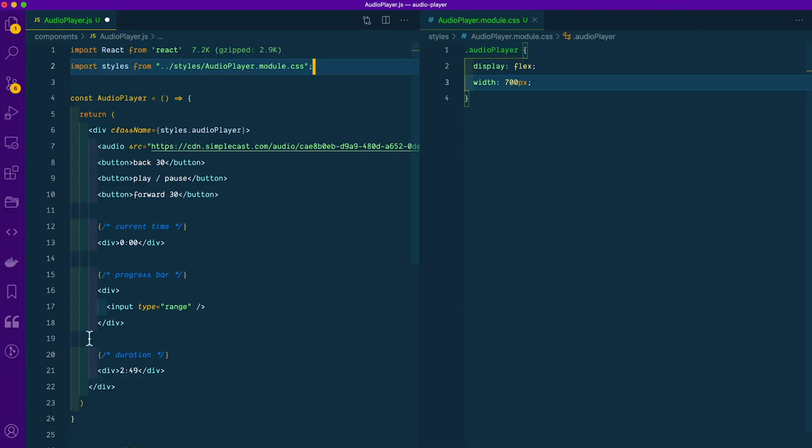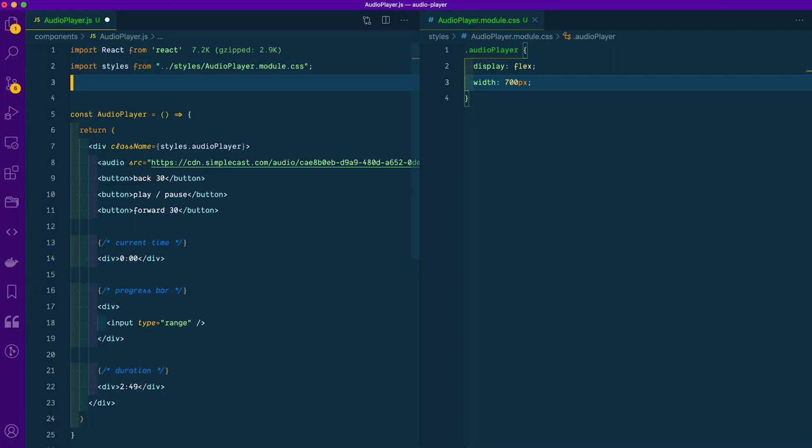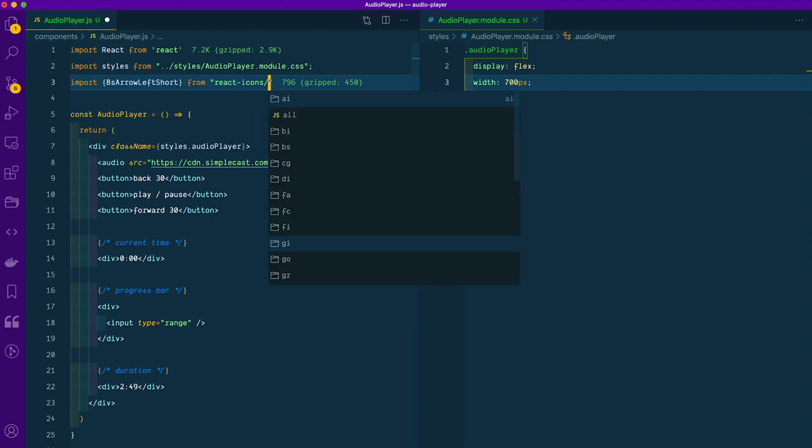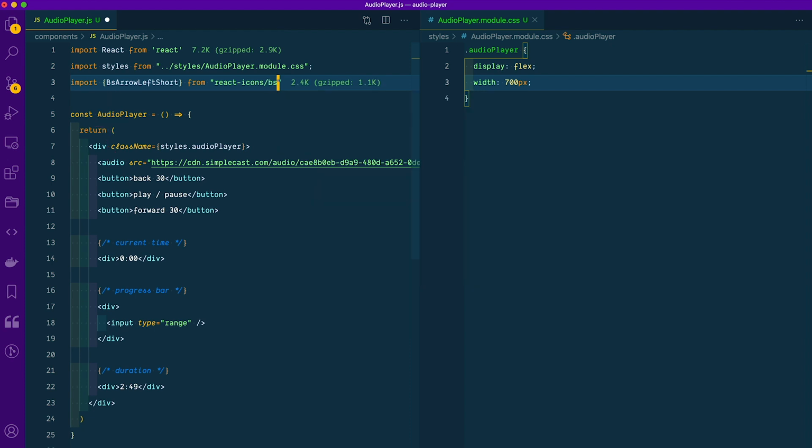So back in VS Code, I'm going to import our icon into our audio player. So I'm going to say import curly brackets and paste our icon name in. I'm going to pull this from react-icons, and then we need to tell it which package we're pulling it from. So the trick here is that if you look at the icon name, it's prefixed with the package name. So for this one, it's BS for Bootstrap. So you just type in BS. Now within our code, I'm going to swap out the word back for our icon, and this looks just like a normal component.